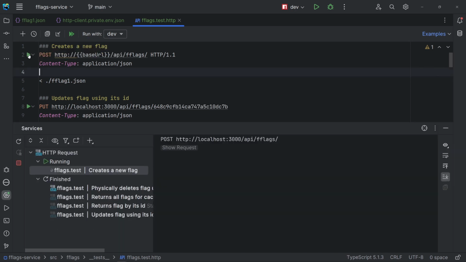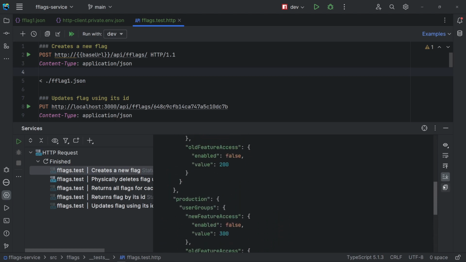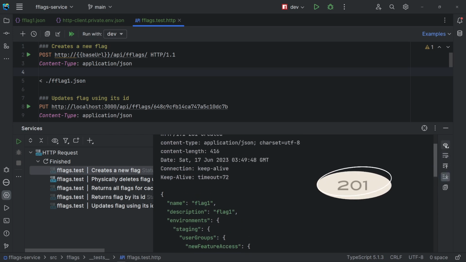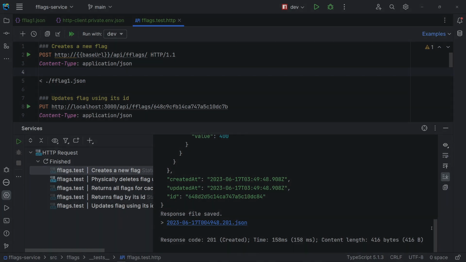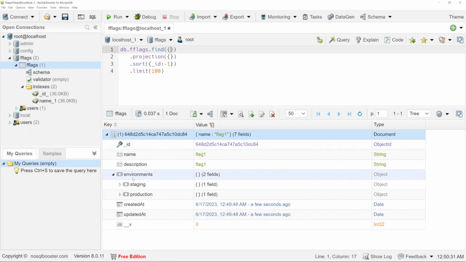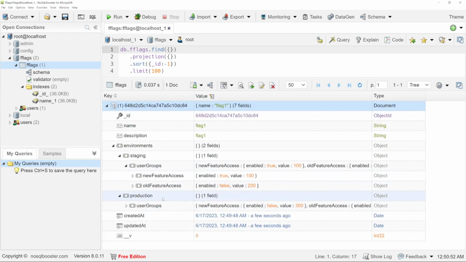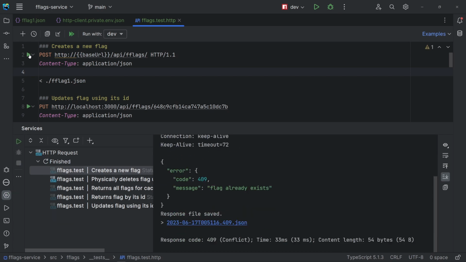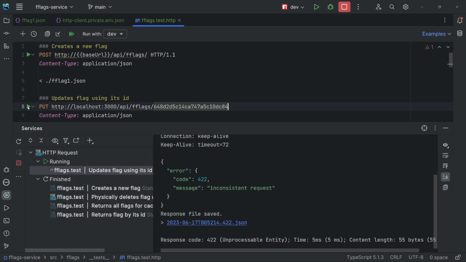The first request is to create a new feature flag. The data is in the flag1 JSON file. After running it, the request has returned 200 with the new flag, including the ID. Let me show you this in the database. For that, I'm using NoSQL Booster. But if we try to run this request again, it returns an error, since we are not allowing duplicated flag names. Now let's copy the ID and pass it in the next request.